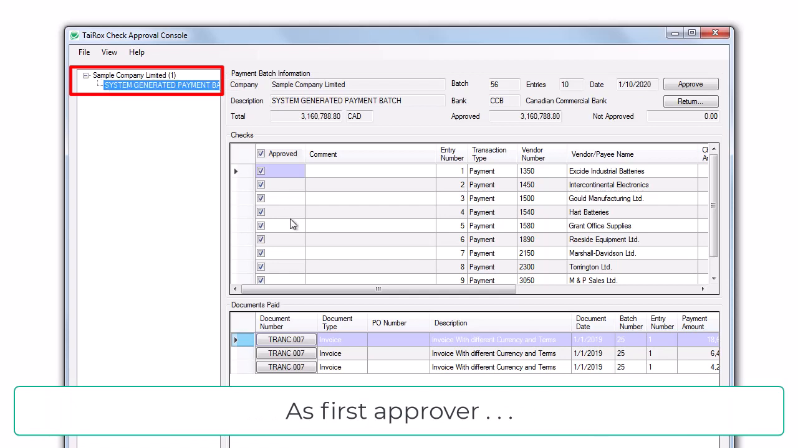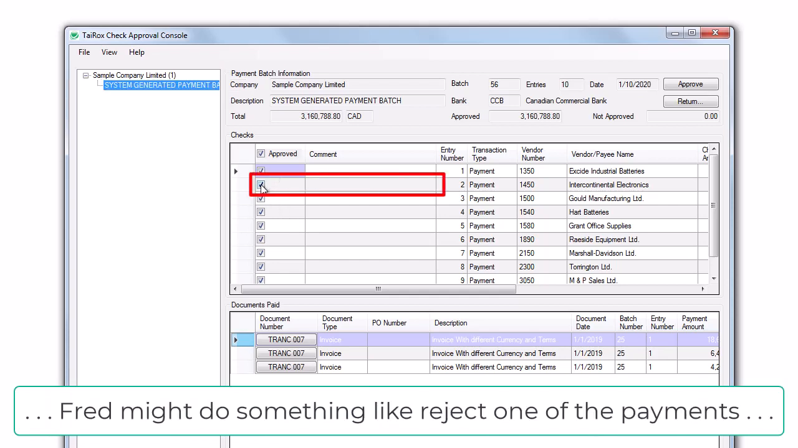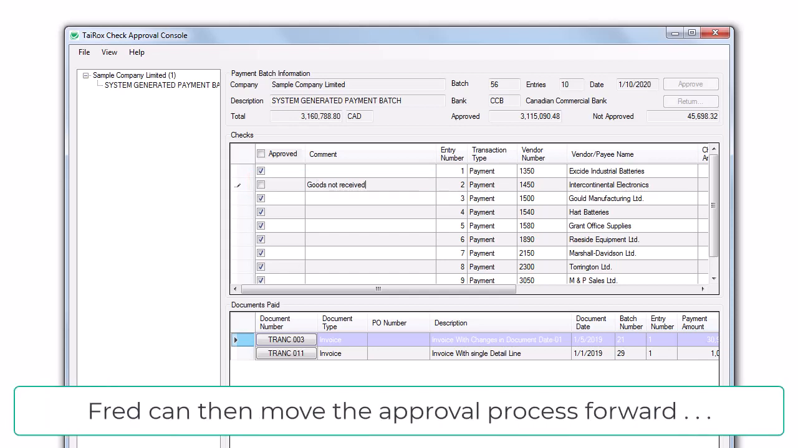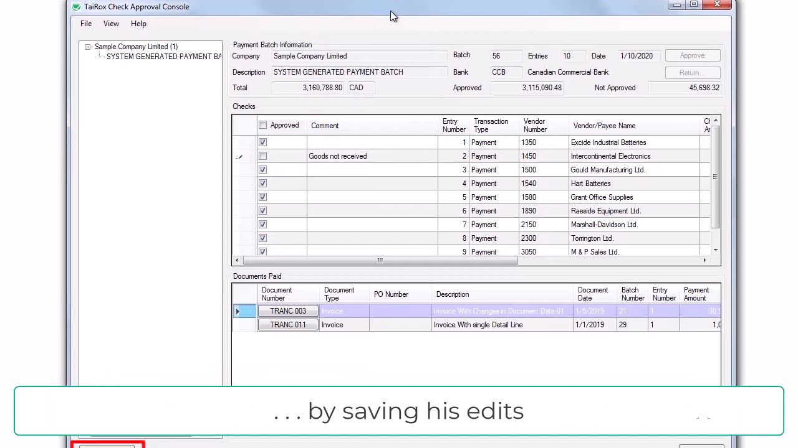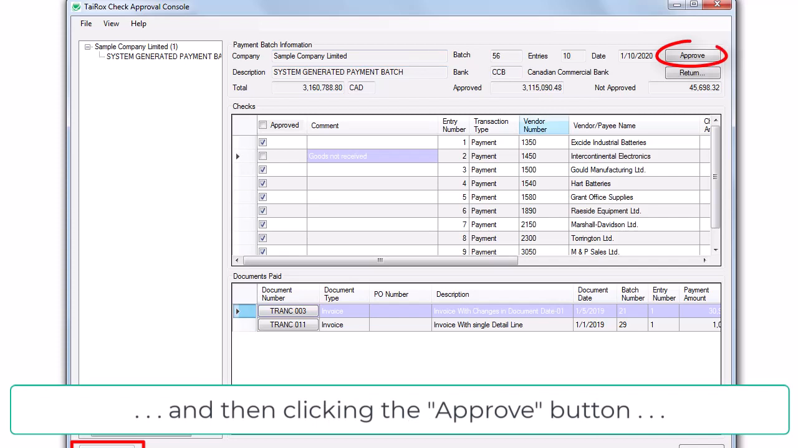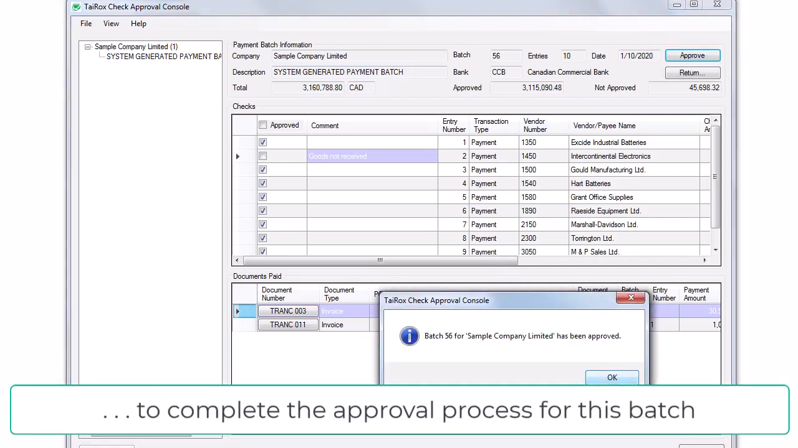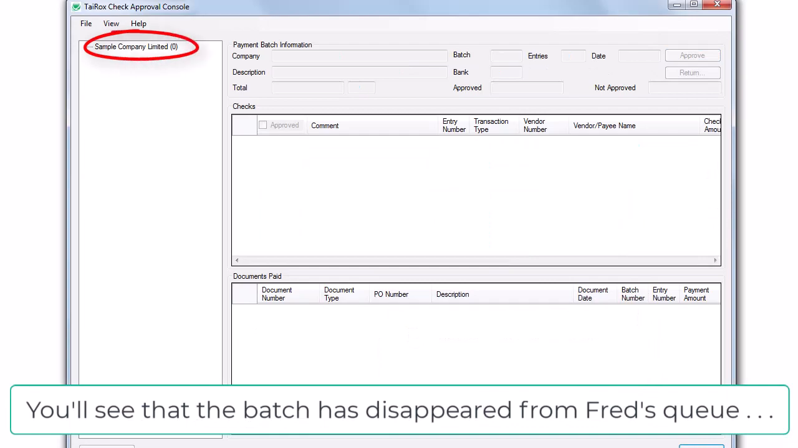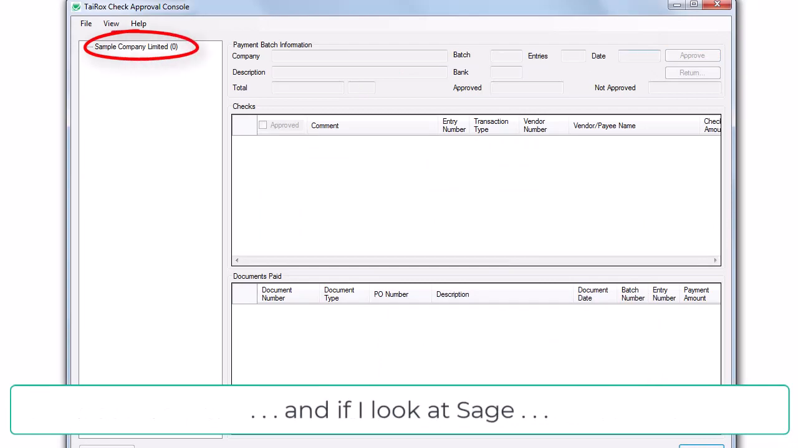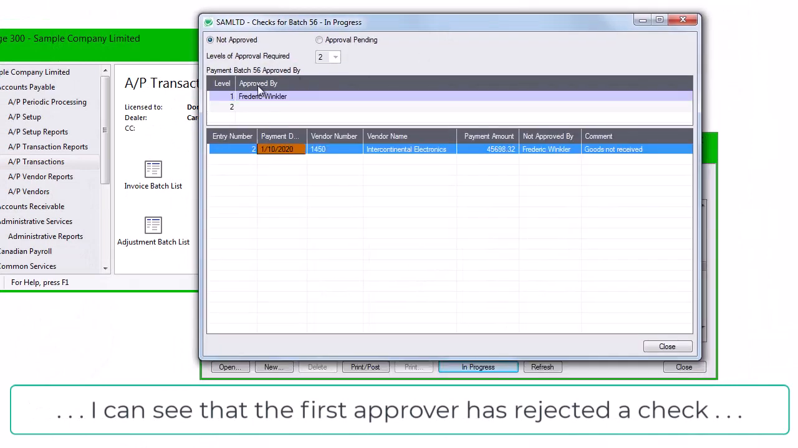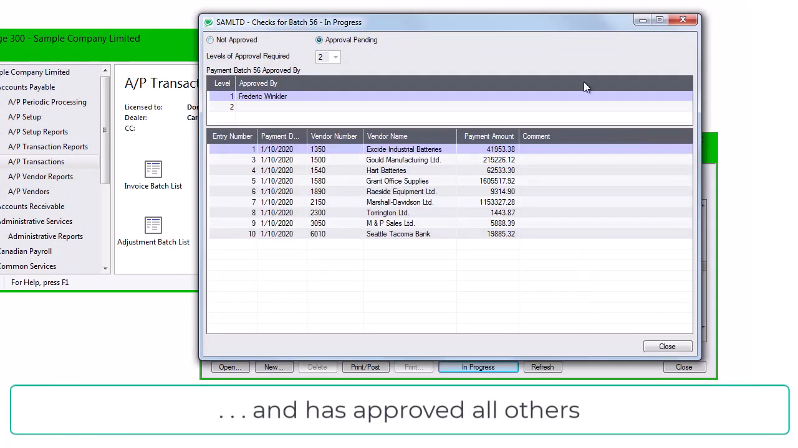As first approver, Fred might do something like reject one of the payments and approve the rest. If you reject a payment, you are required to put in a comment. Fred can then move the approval process forward by saving his edits and then clicking the Approve button to complete the approval process for this batch. You'll see that the batch has disappeared from Fred's queue, and if I look in Sage, I can see that the first approver has rejected a check and has approved all others.